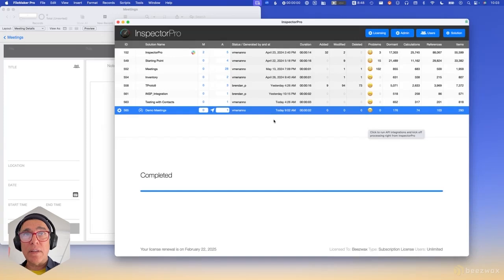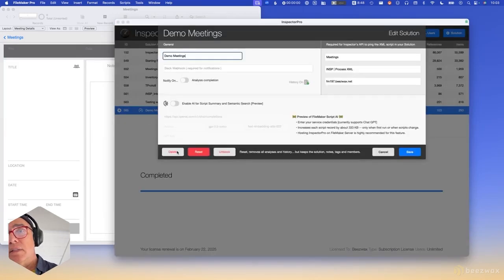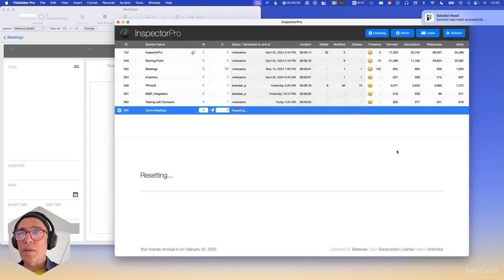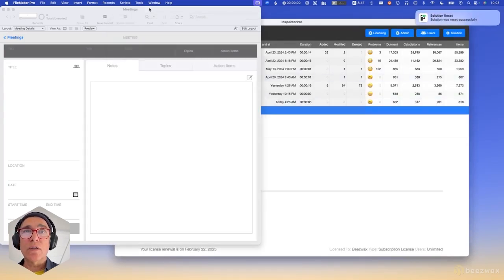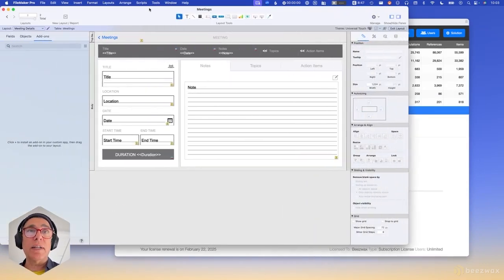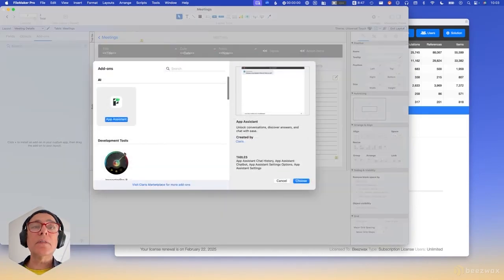So those two methods are great if your file is local. If your file is hosted, let me get rid of this data again here to reset it. If your file is hosted, you'll want to use the add-on. So I'm going to pretend this file is hosted. It's not hosted right now, but I'm going to go ahead and add the add-on. So here, this one.